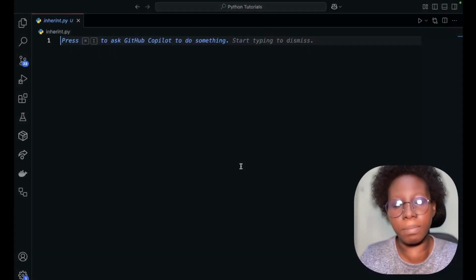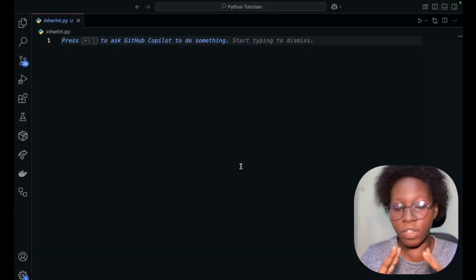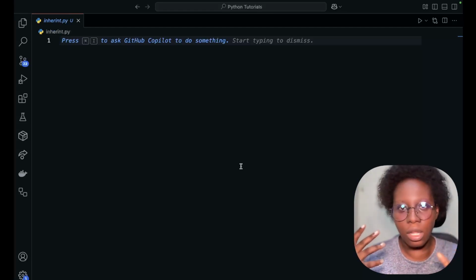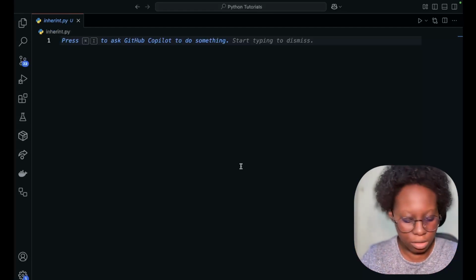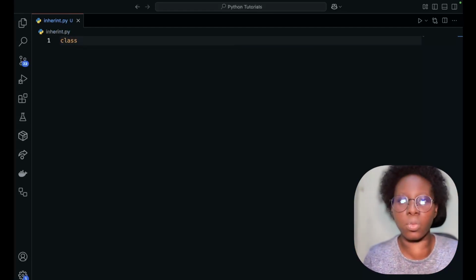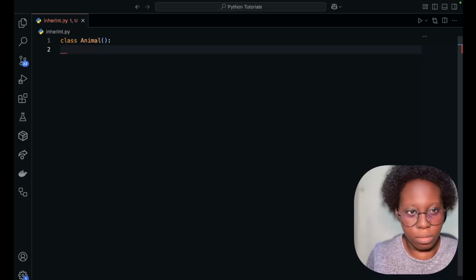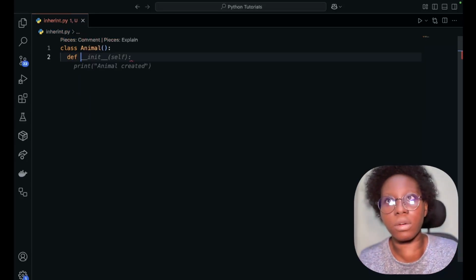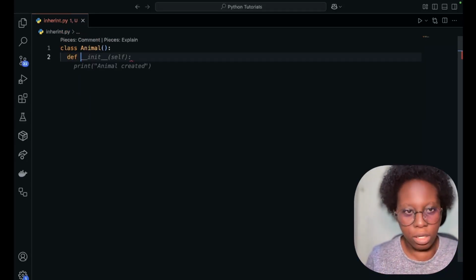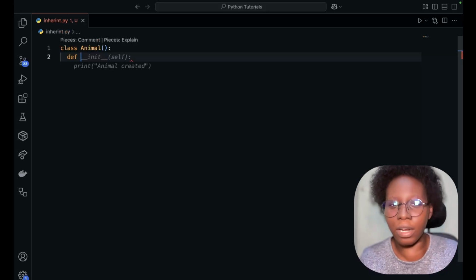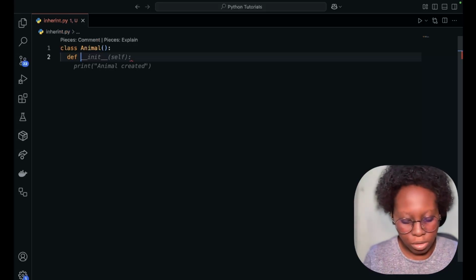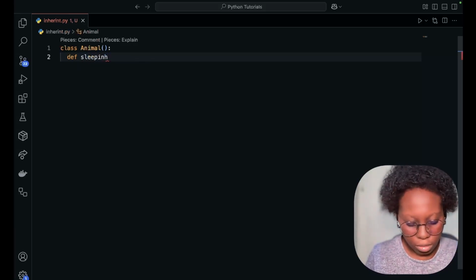So let's see some code examples. In Python, there are two types of inheritance: single inheritance and multiple inheritance. Let's see what single inheritance is. Single inheritance is where we have a single parent class. Let's create an animal class, where the animal is, let's say, sleeping.